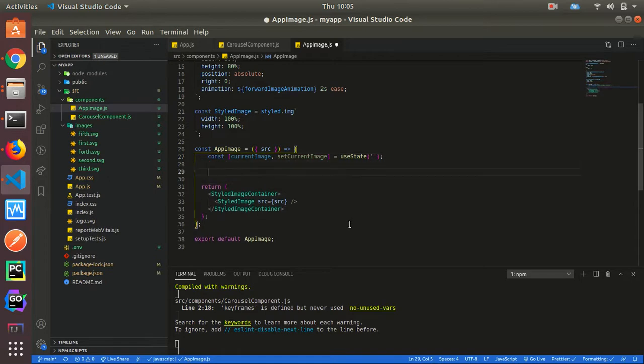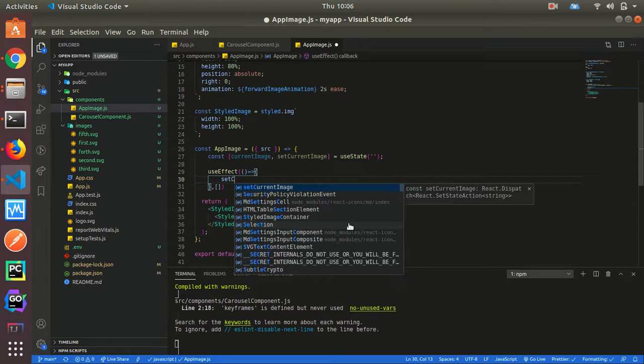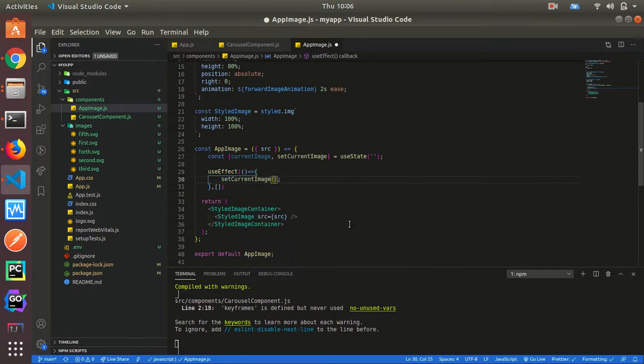And what we will do is use useEffect here, give an anonymous function, and then here, whenever the component renders the first time, we want to re-render it again for the second time. So for that, we will set the current image to be our src, and this src.